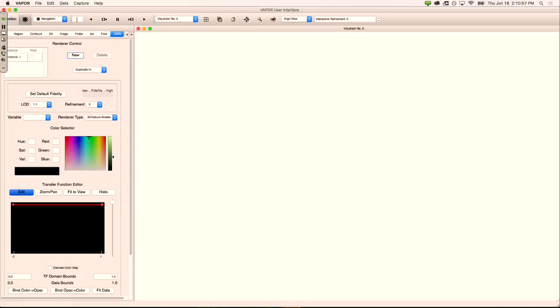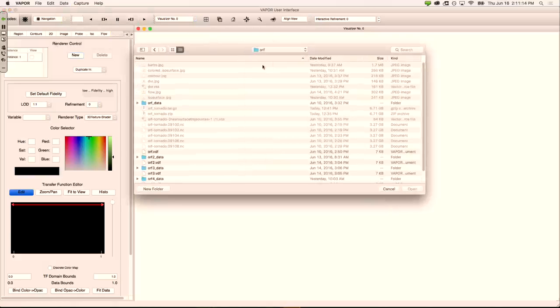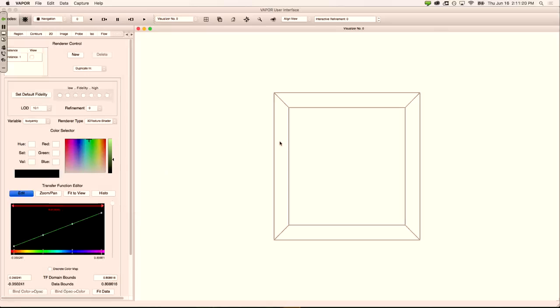So the first thing I'm going to do is go up to my data menu and click on Load Data Set into Current Session. Now I'm going to mention, let me load my VDF file first, because you don't have to load a Vapor data set necessarily. My data set is called orf4.vdf, and this has been converted into Vapor's VDC.